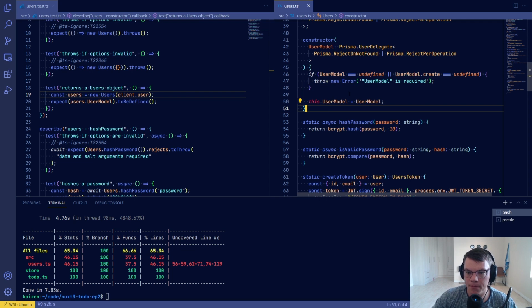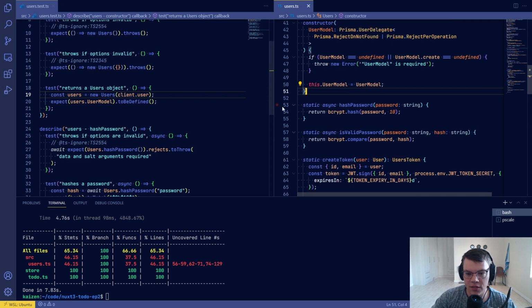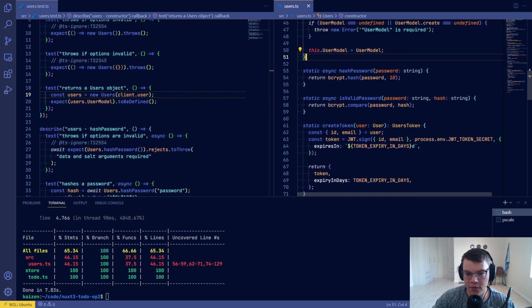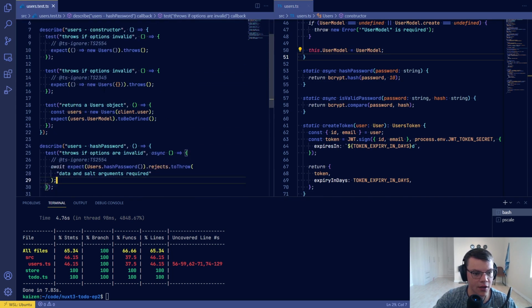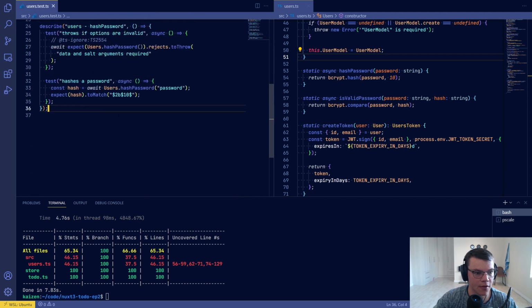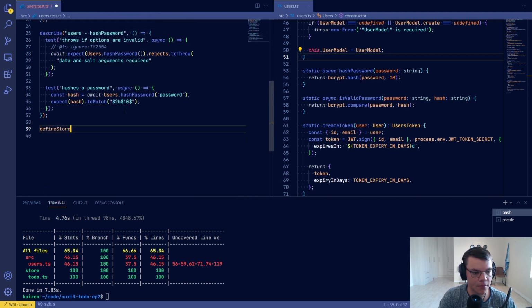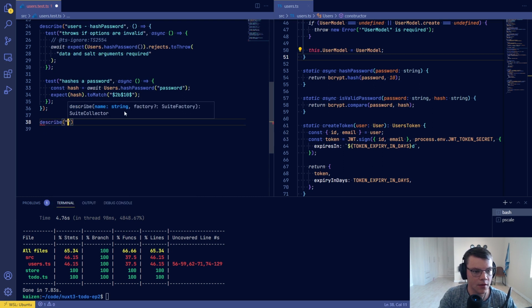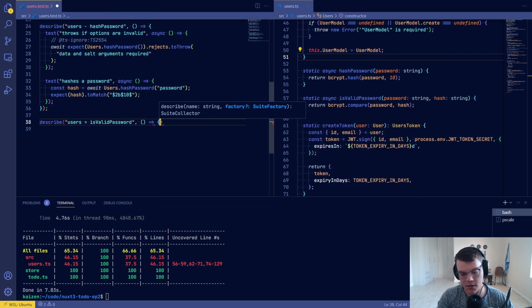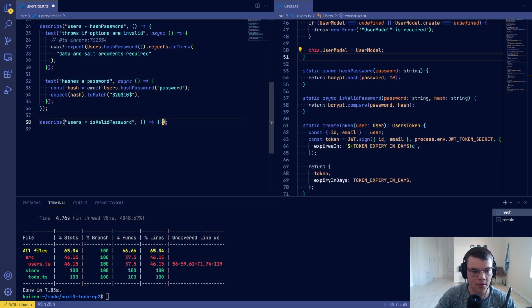All right, so the next thing to do is 56 to 59, and that is the isValid password. So we can do that in a different describe. So we can do describe users and isValid password. Cannot type. Alright. So we want to test that it does actually give us the correct hashed pass or the correct compare when passing hash function.